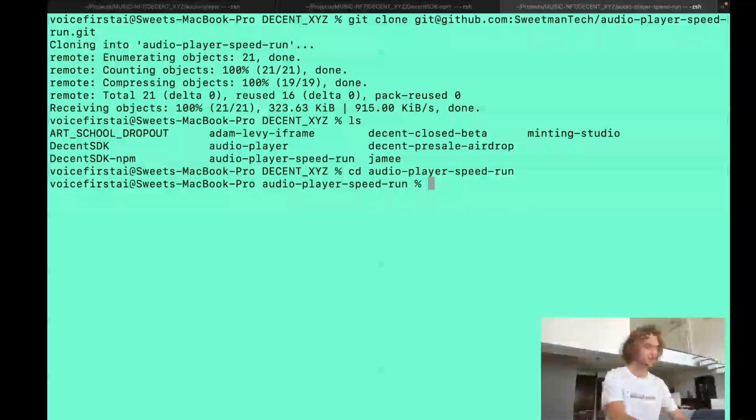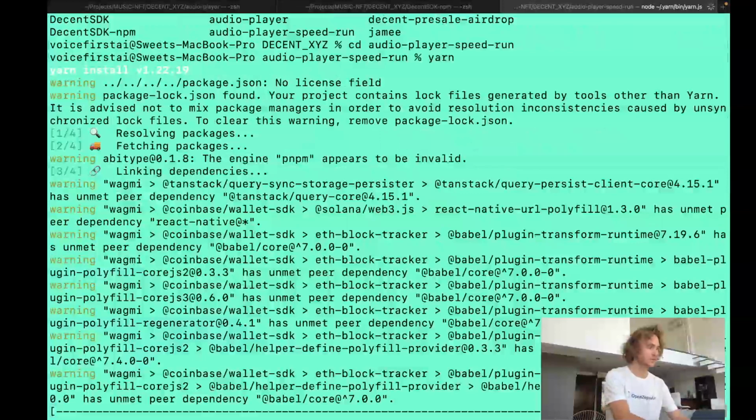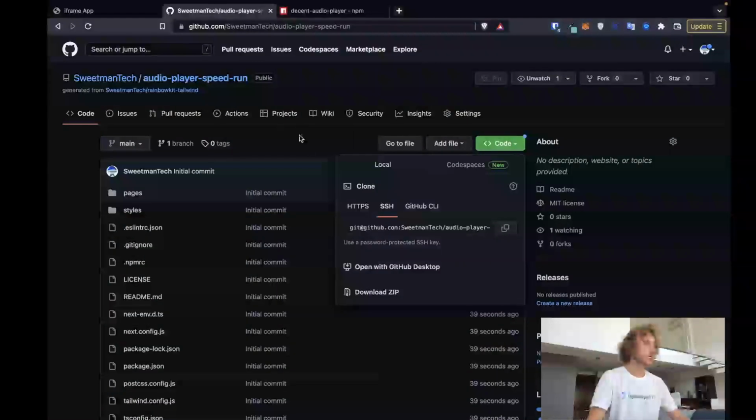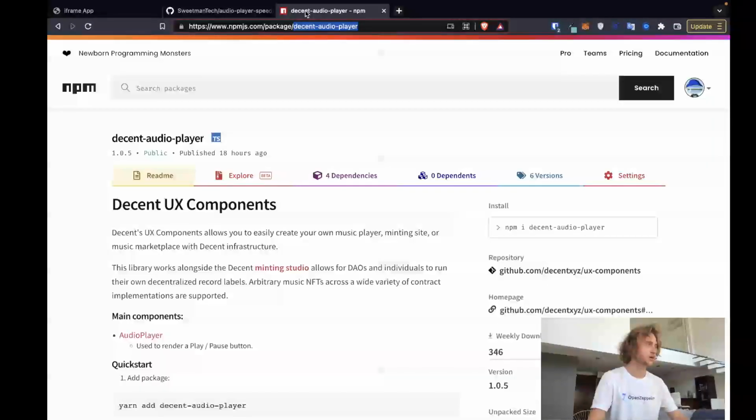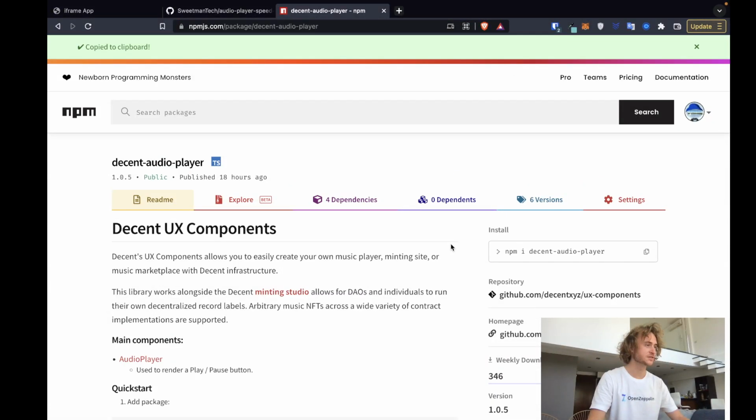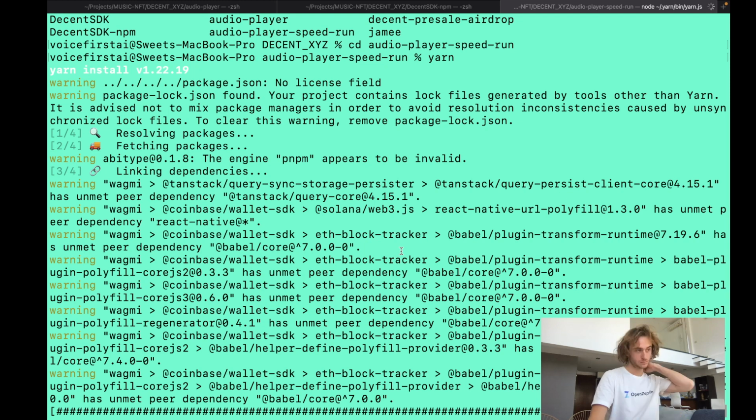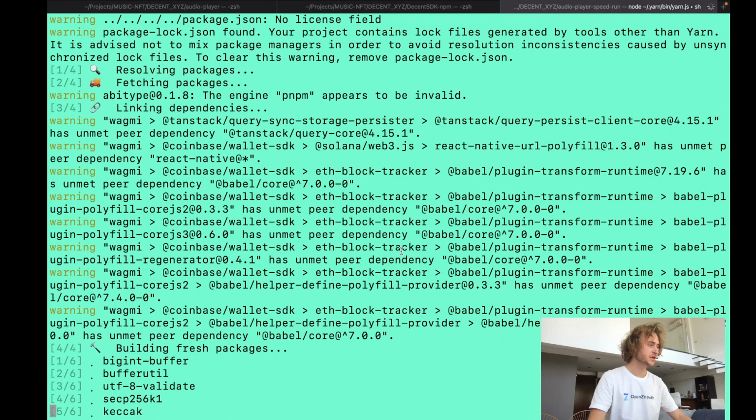Okay, it's an audio player speedrun. I believe to set this project up, I just need to run yarn. While I'm waiting for that to install, I'm going to open up the Decent UX components or the audio player. Then I'm going to copy that install command. I'm going to really briefly make sure that the initial project is set up properly, and then we'll add in the audio player.